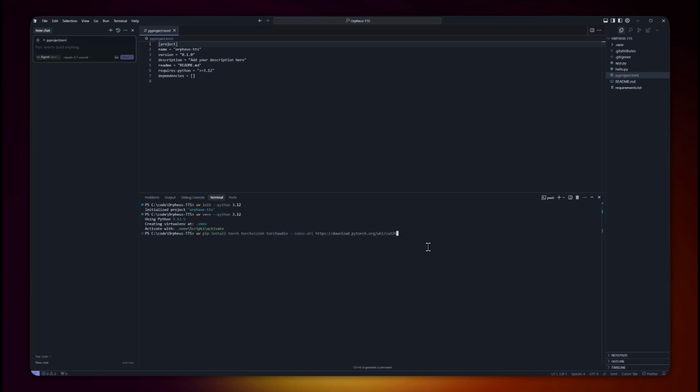Now, some particular code bases are going to specify that you install a certain version. I just had to activate the environment again, so now I'll do that again.